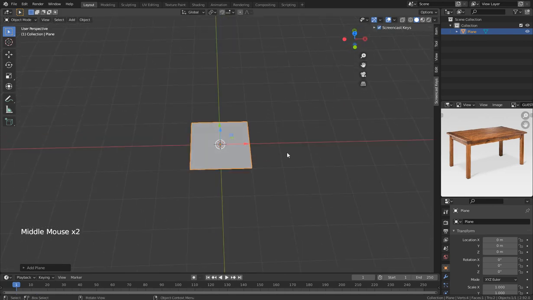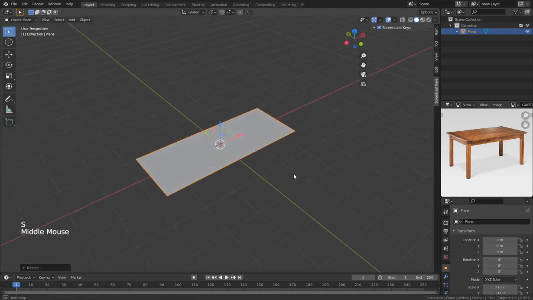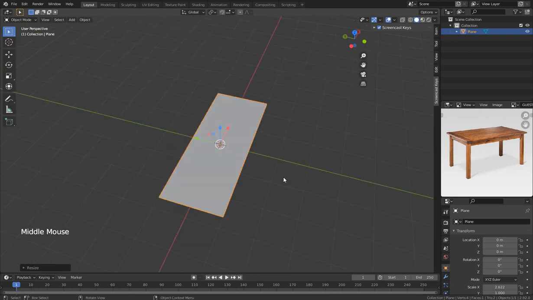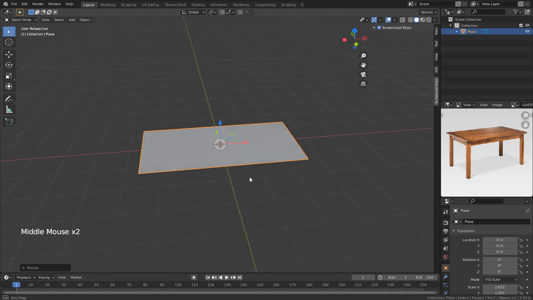Okay, so this is a plane. If you want to scale it, it's a rectangular table, so obviously horizontally it will be wider than the other face. So S and X direction to scale it a bit. So you see we almost have the shape. So S and Y. You hold the middle mouse to orbit around, remember. Okay, so this is what we have now.